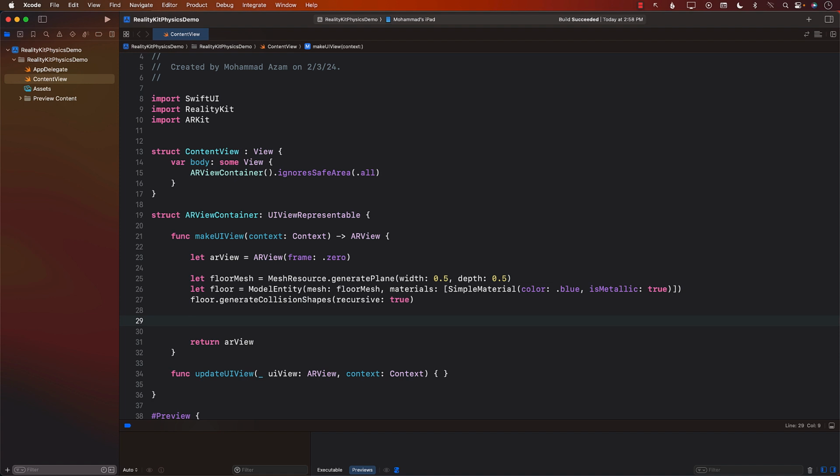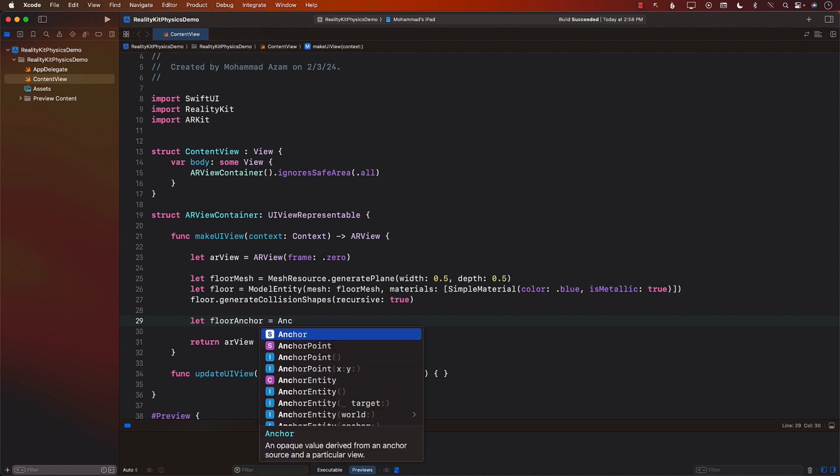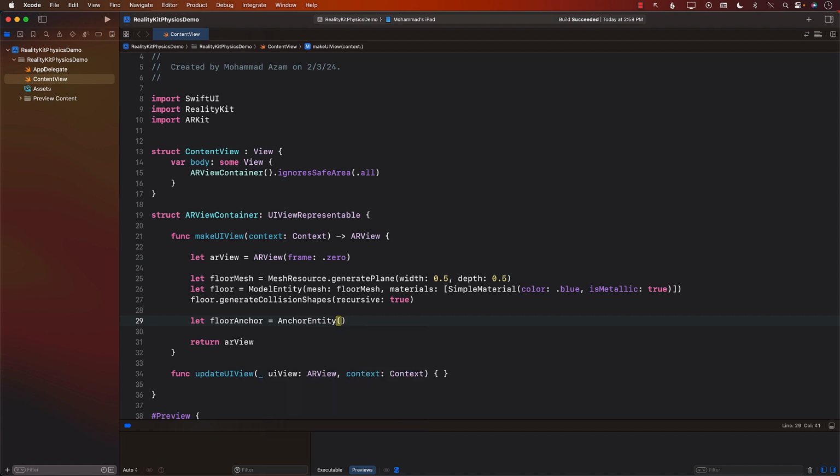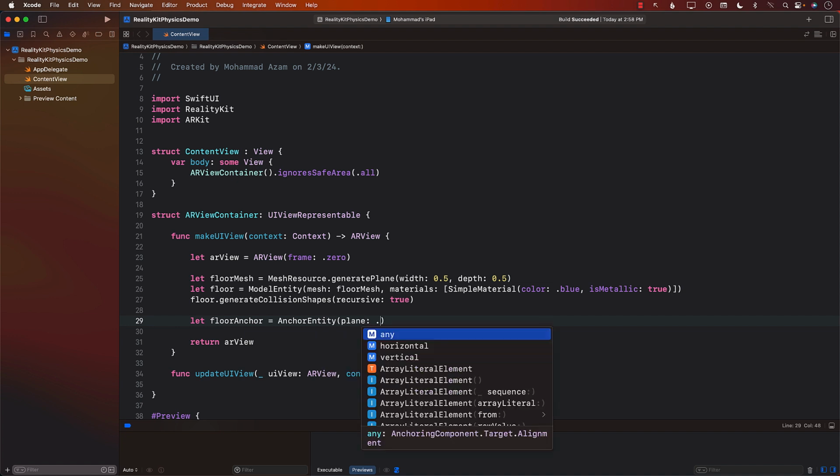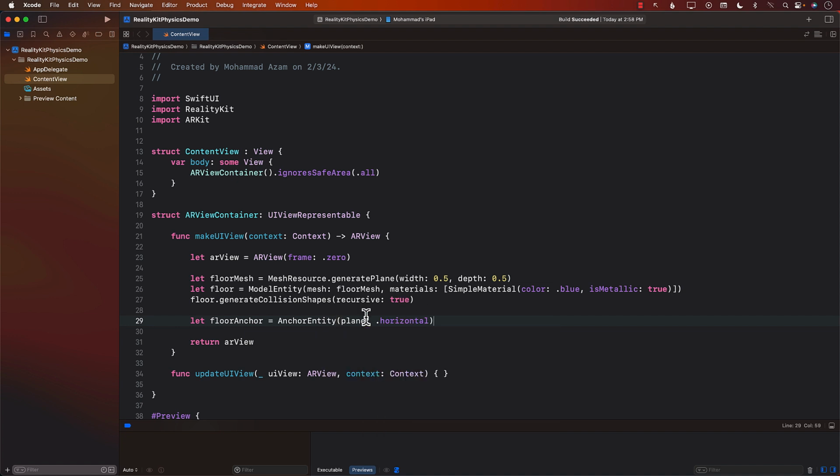In order to put the floor, the model entity, in the scene, we have to create the floor anchor. So I'm going to go ahead and say floorAnchor, and we will use the AnchorEntity over here, passing in the plane, and horizontal anchor. So this means that this anchor will automatically be added whenever it finds a horizontal plane. This can be a carpet, it can be the top of your desk, a flat surface, a horizontal flat surface.